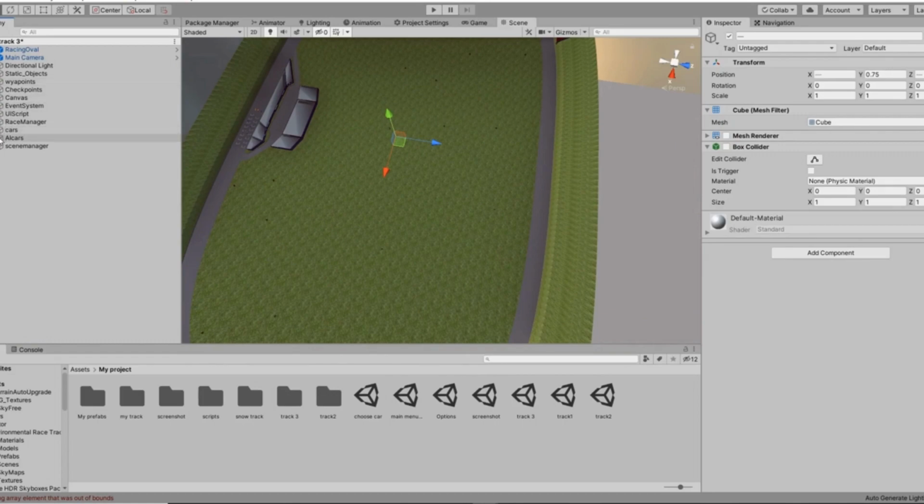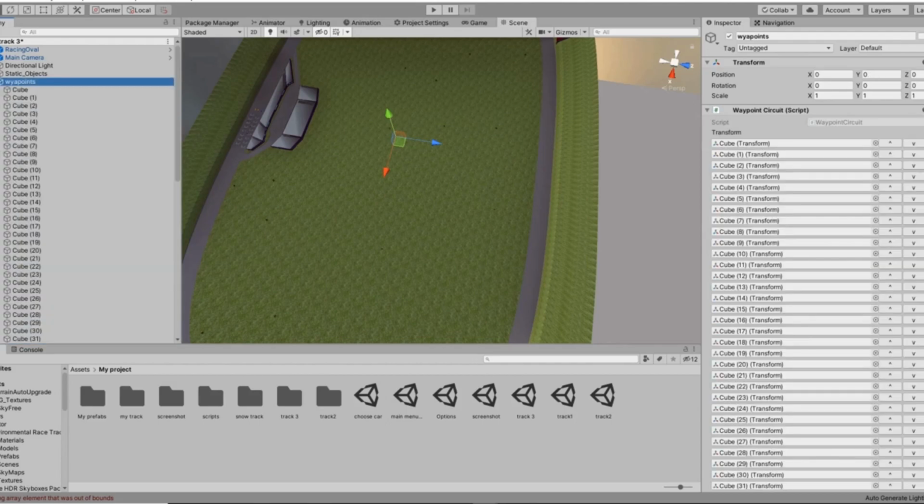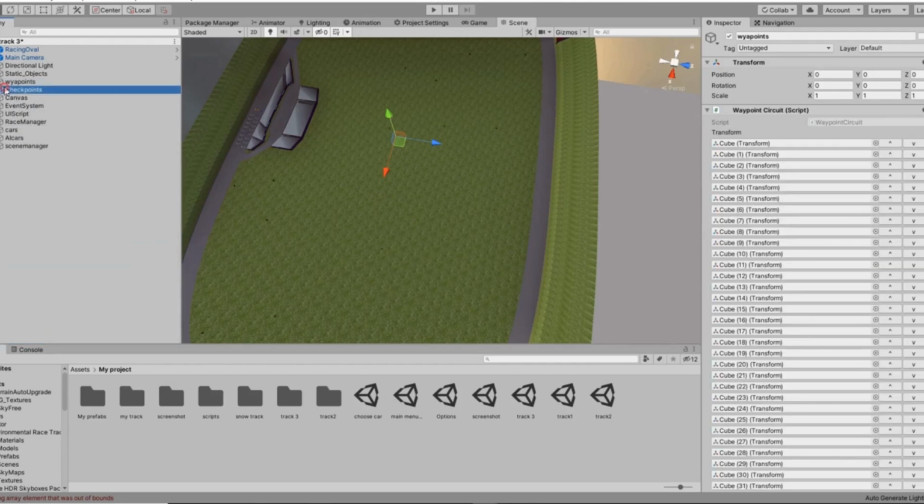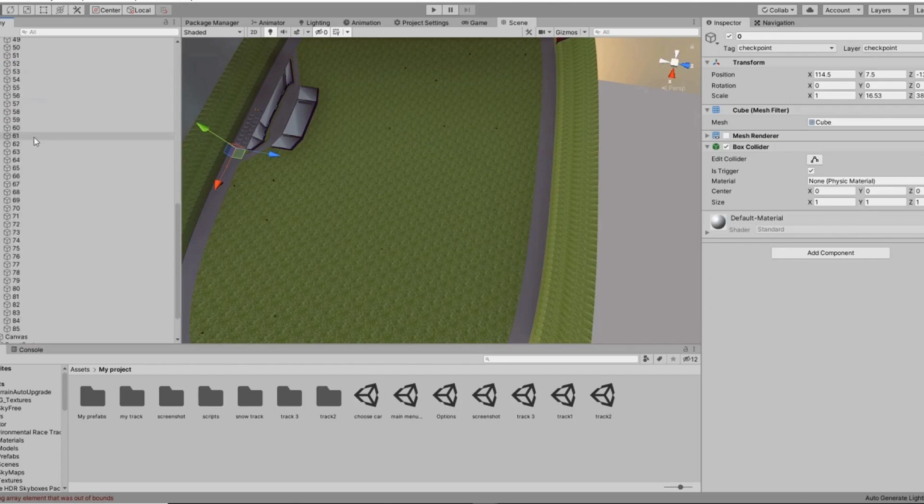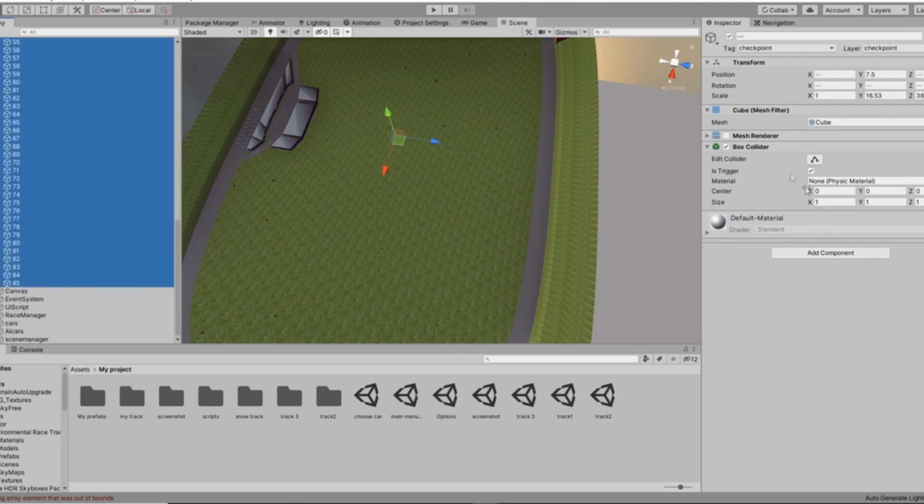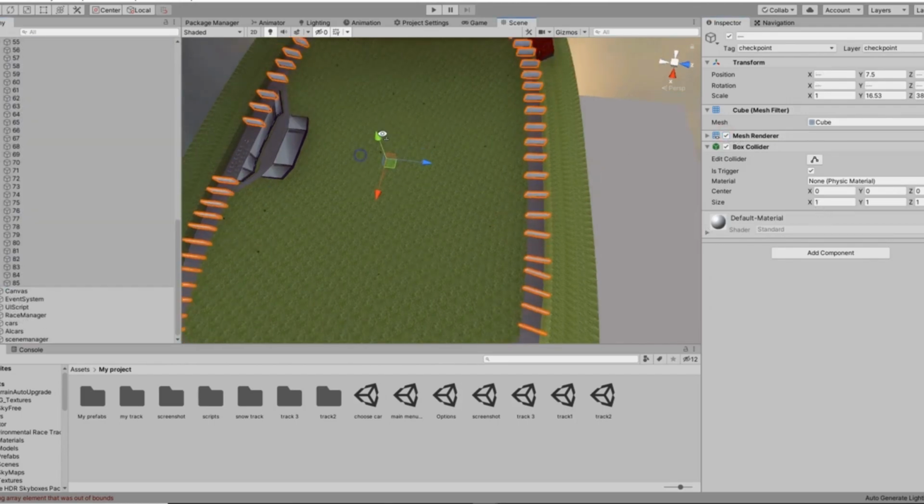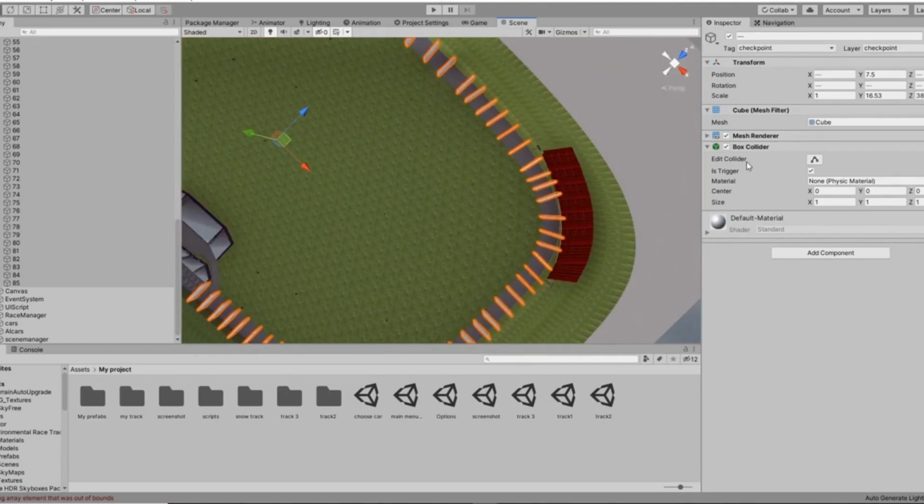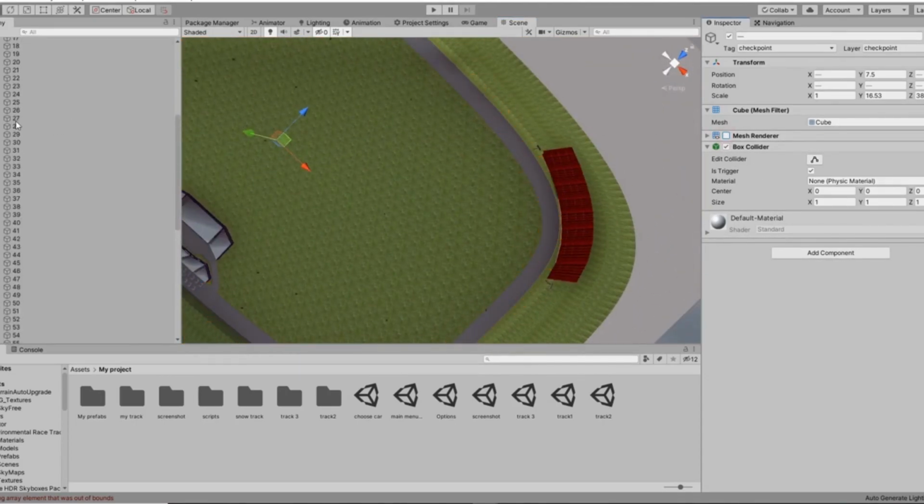For the Environmental Racetrack Pack, I have also set waypoints. I will show you the waypoints for this track. These are the checkpoints. This is the same process we did for the other checkpoints, and if I enable the mesh renderers, then you can see all the waypoints I put.